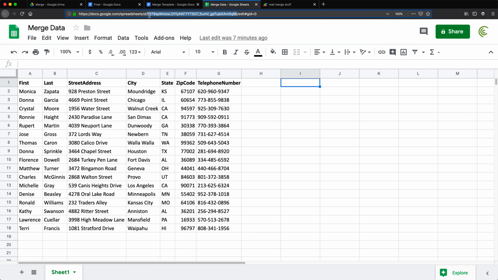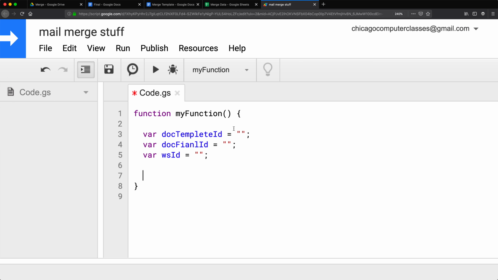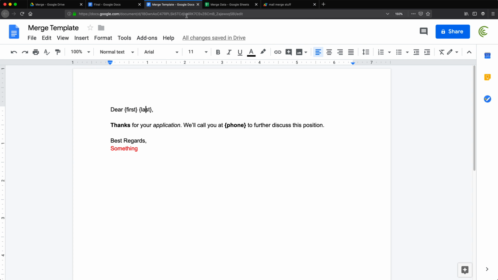So the ID is what's between this d slash and the next slash. So I'm going to copy that, go here and paste that. That's the worksheet ID for this. I also need the ID for this merge template. So the ID for this, again here, after this d slash, keeps going until the next slash. Copy that. This is my template.